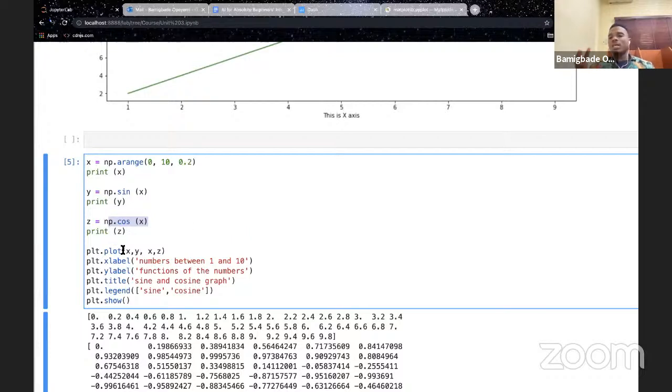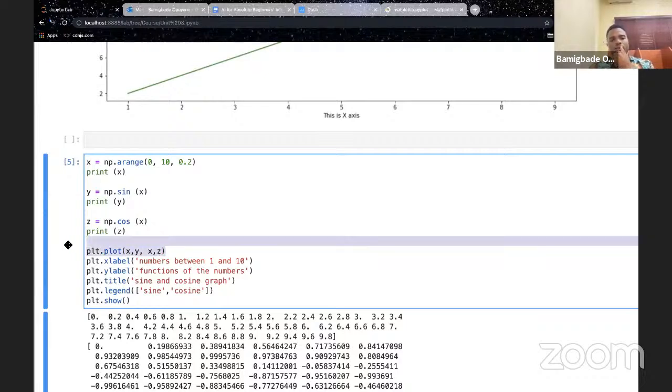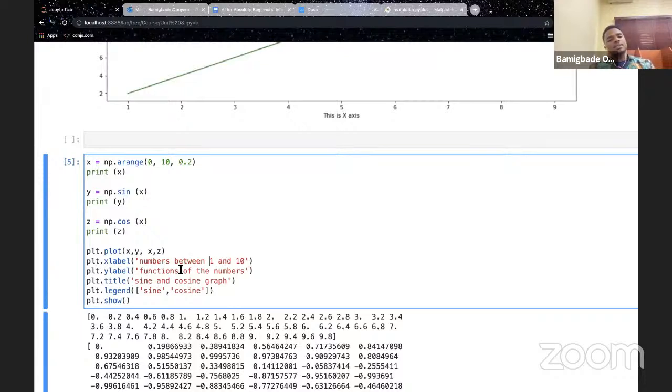Now we want to have two plots on the same canvas. Number one, we are plotting X against Y, and the second figure is X against Z. That's what we have here. So with plt, we are doing some labeling. On the X axis, the label is 'Number between 1 and 10', the Y axis is 'Function of the number', and the title is 'Sine and cosine graph'.